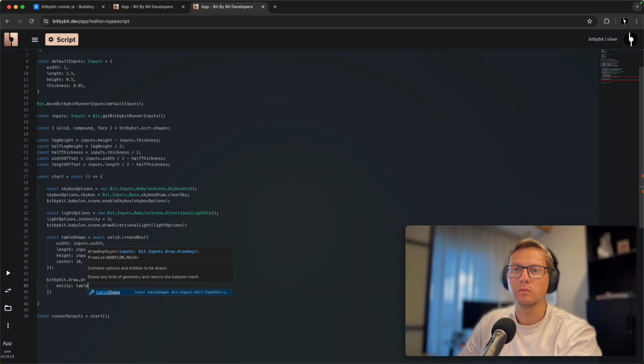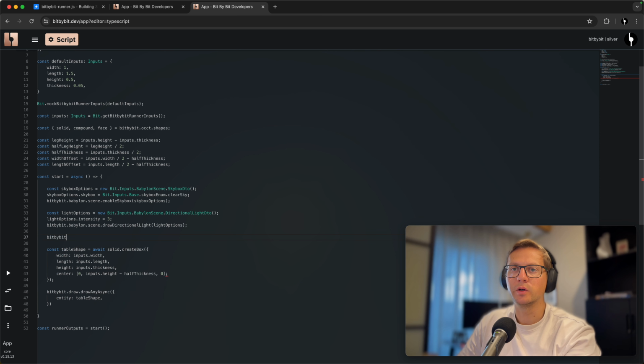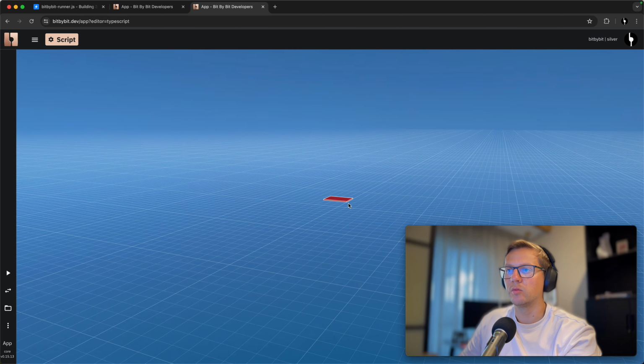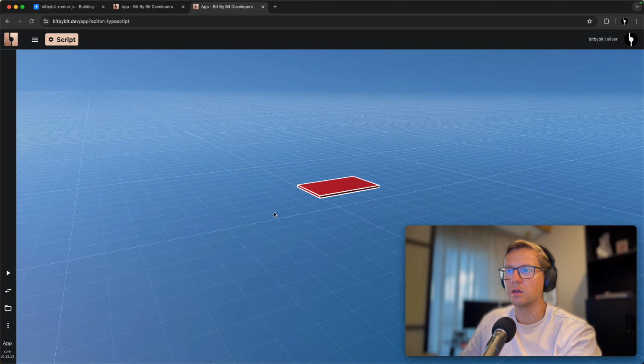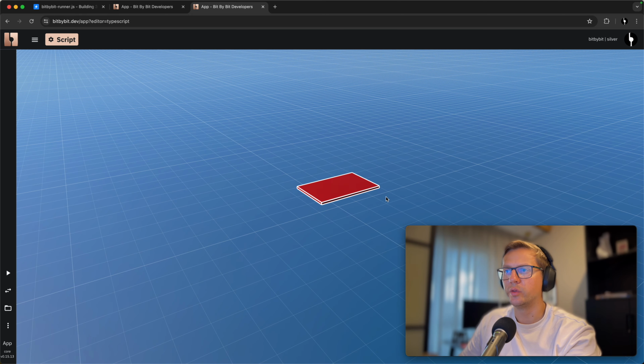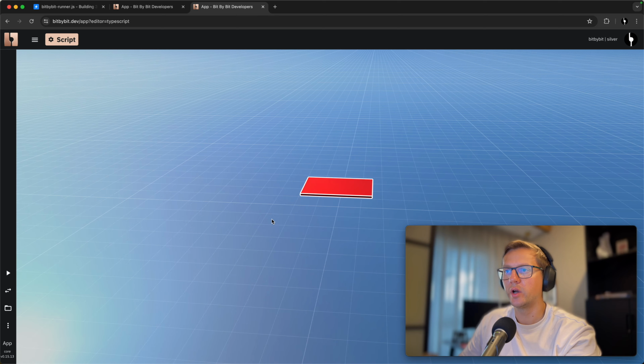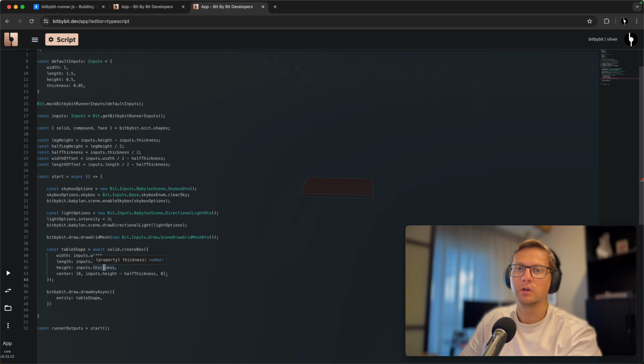I'll name this constant table shape just in case, and I'll draw it now on the screen. So let's do it like this. Let's attach this table shape to the entity, and also let's maybe draw a grid so that we know better where this tabletop is positioned. So I'll do it like this, draw grid mesh, and these options need to be used, so let's just do it like this directly. Let's instantiate this class, and let's hit run. So now you see that the table top is created. It's hanging in the correct position. Its width is correct and its length is correct, and we can go ahead and code the legs.